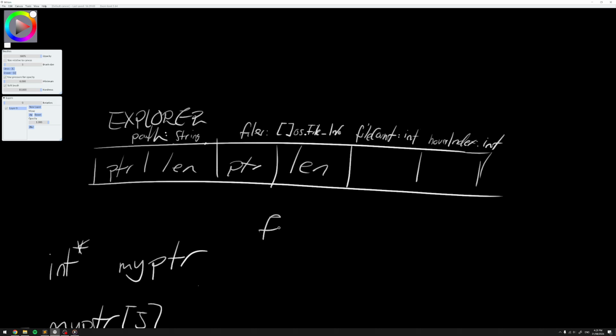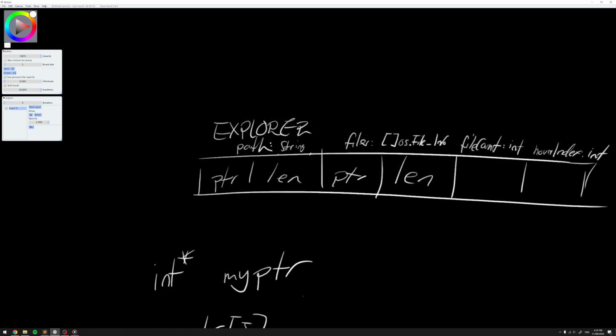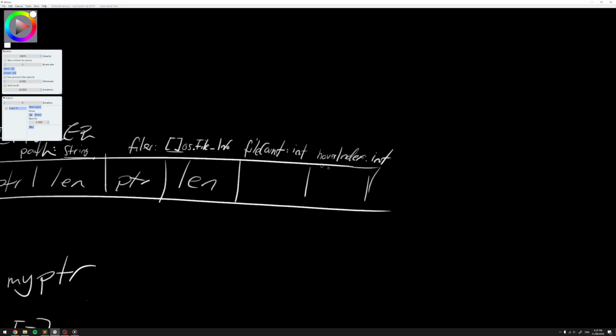So we can actually say files 5 if there's 5 entries, and then we'll index into the pointer. But we still have the length. The strings are similar to slices. It's just a pointer and a length, but the pointer doesn't necessarily have to point to regular memory. You can point to read-only memory if it's a string literal. These are just integers, the file count and the hover index.